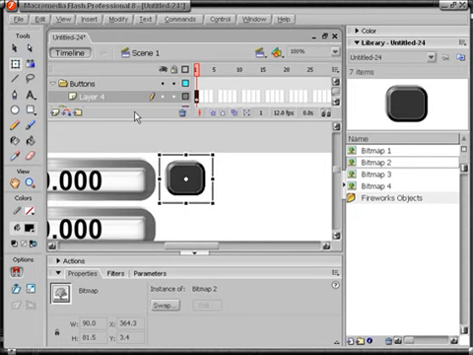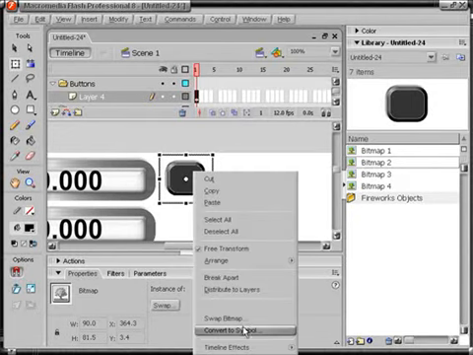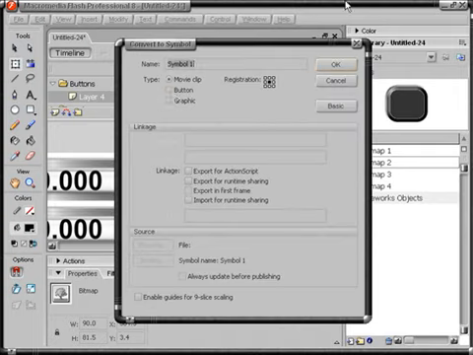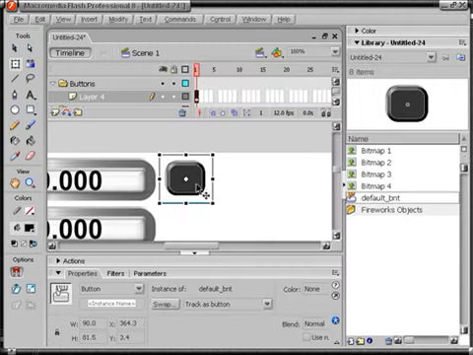So now with buttons, Flash already has it built in to have up, over, and down state for the mouse events, whether your cursor is over the button. So we're going to do a convert to a symbol. We're going to choose button. We're going to call this default underscore BTN. Doesn't matter what you name it. So now it's a button.